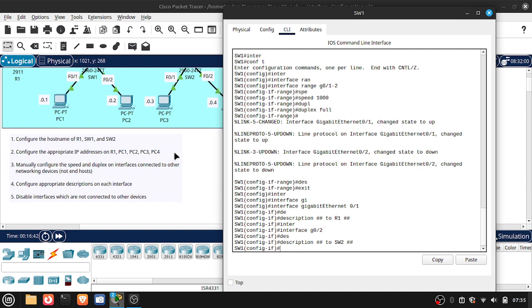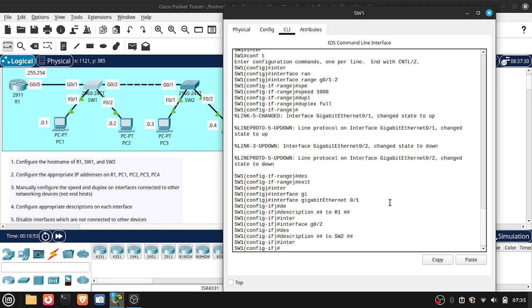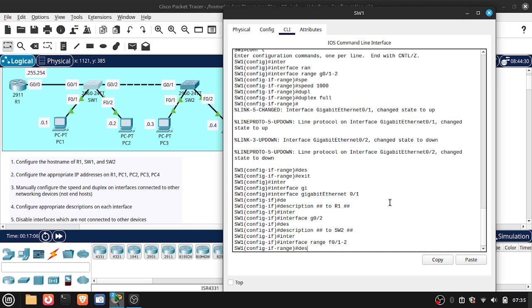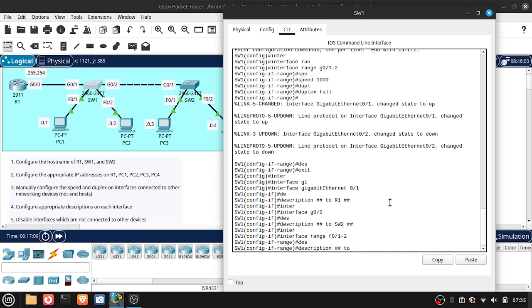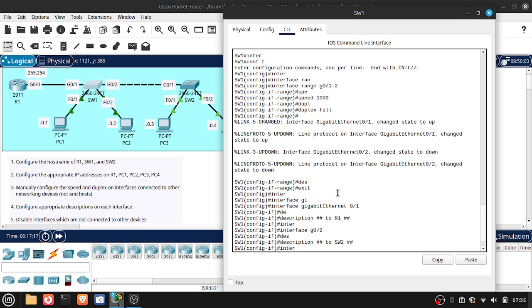We also have to configure the other interfaces, not just disable them. Interface range fast Ethernet 0/1 to 2. Description to end users. Okay, and now we are going to disable the ones that we haven't used.